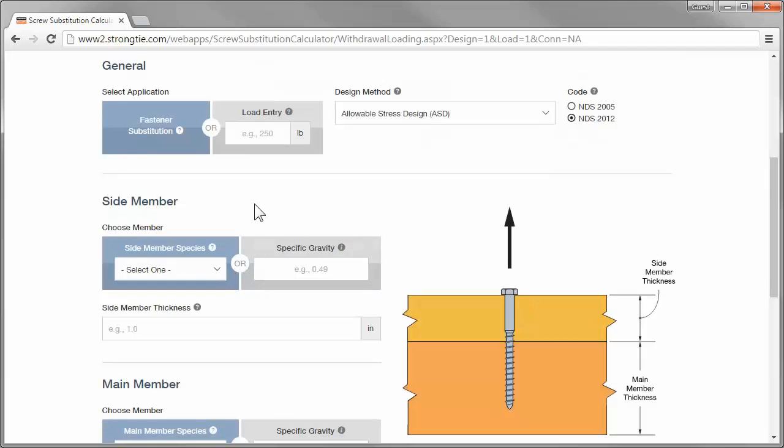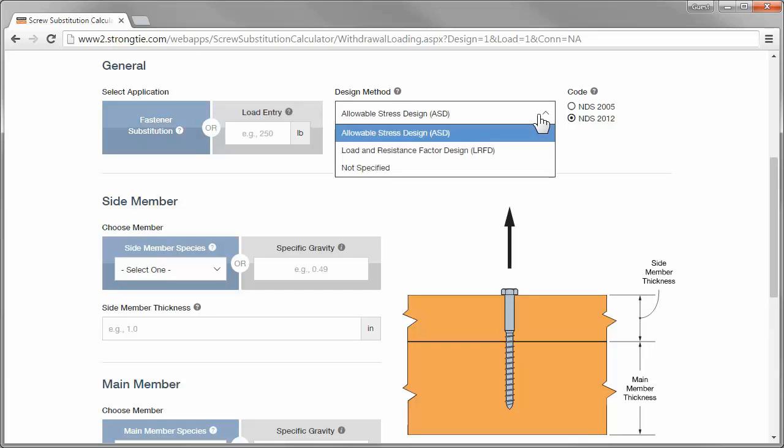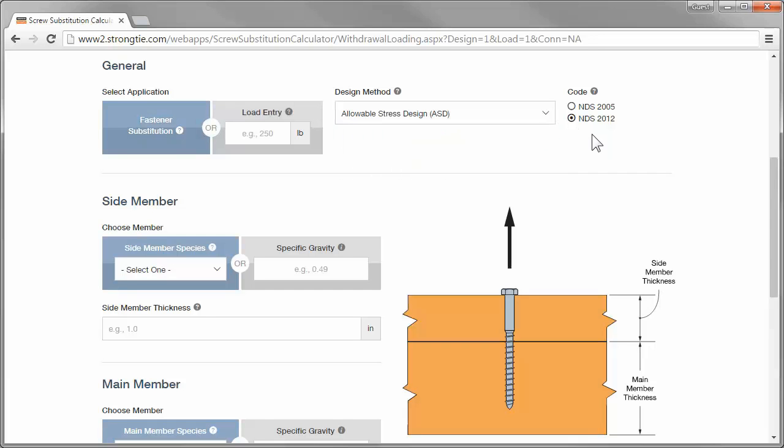There are 2 options to begin. For a new design, enter a load entry in the field. For an existing design, choose Fastener Substitution, and a section becomes available to enter existing product materials. All other steps are the same for both options. Select the design method and code version.